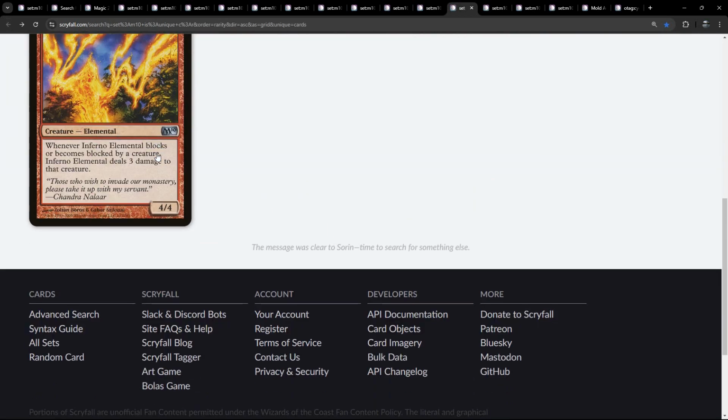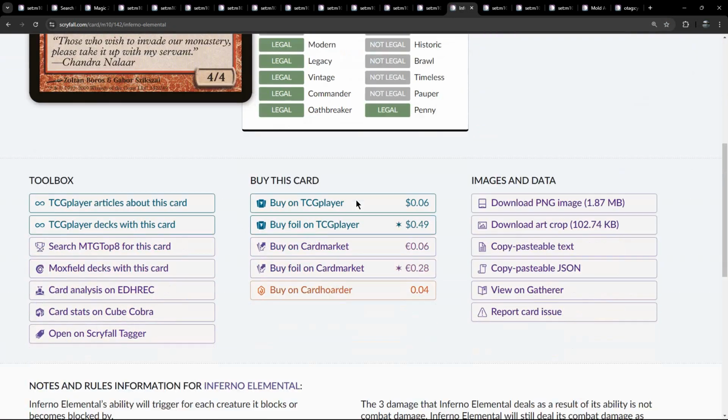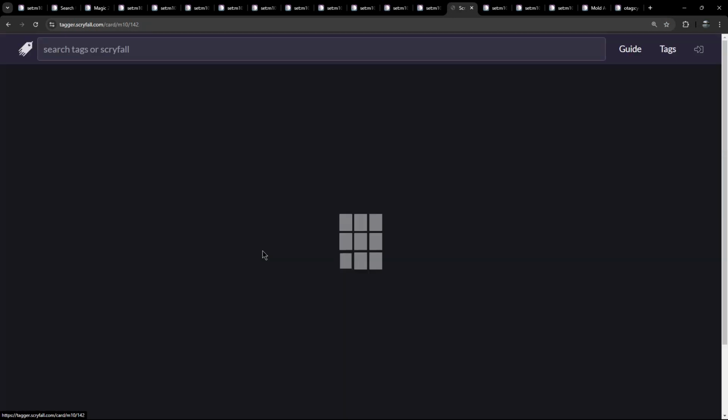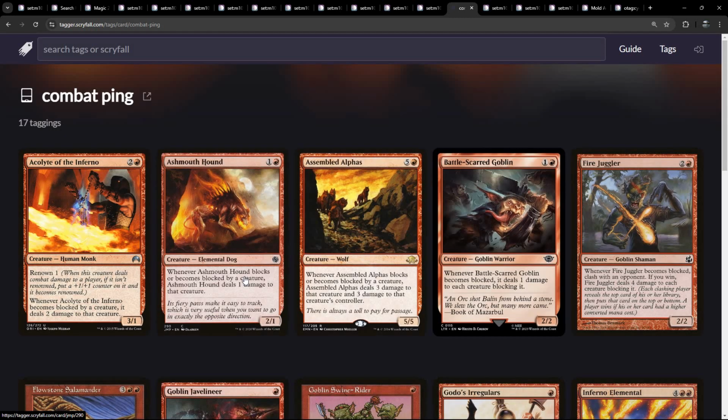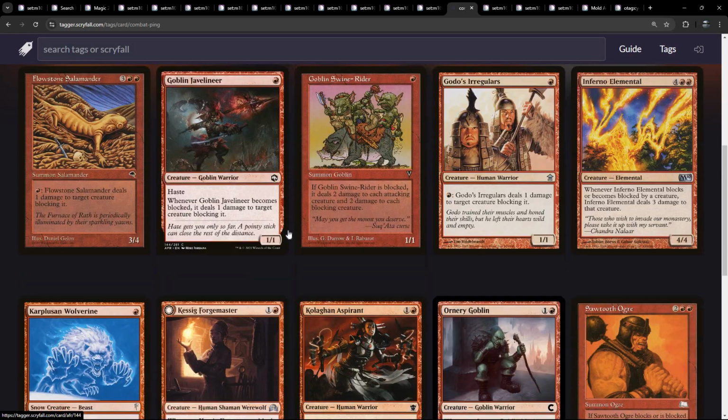Fun times. Oh, does that have a name? Oh, combat ping. There you go. So it's got a block trigger, blocks or becomes blocked. Hates blockers, hates being blocked, hates on blockers. Synergy blocker self. Combat ping. Okay, so there's 17 cards with combat ping.